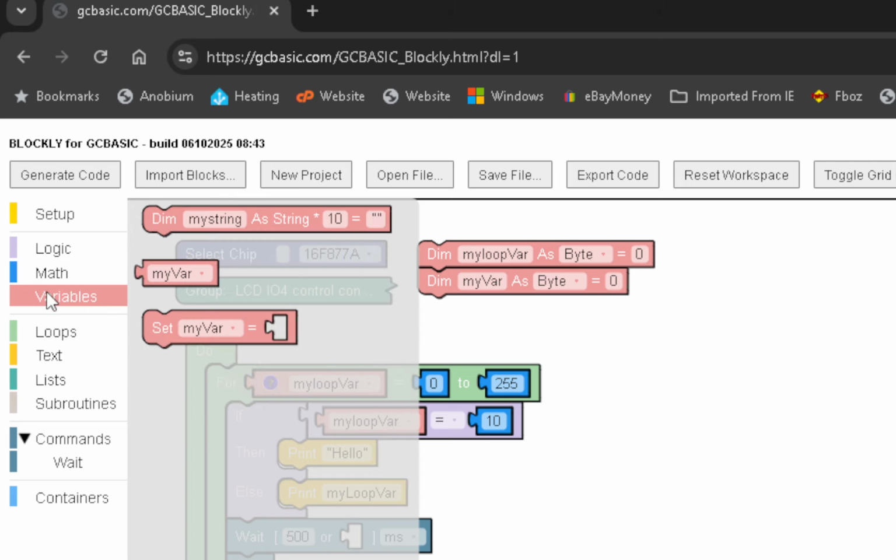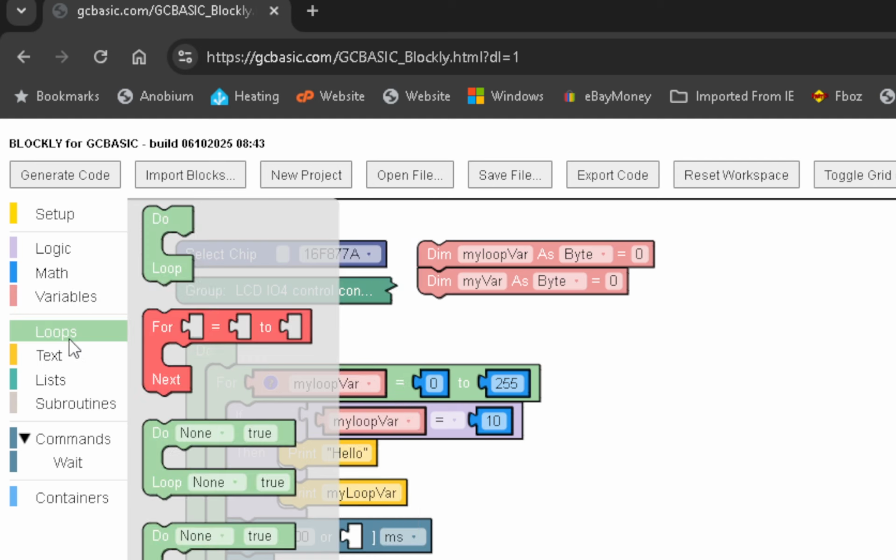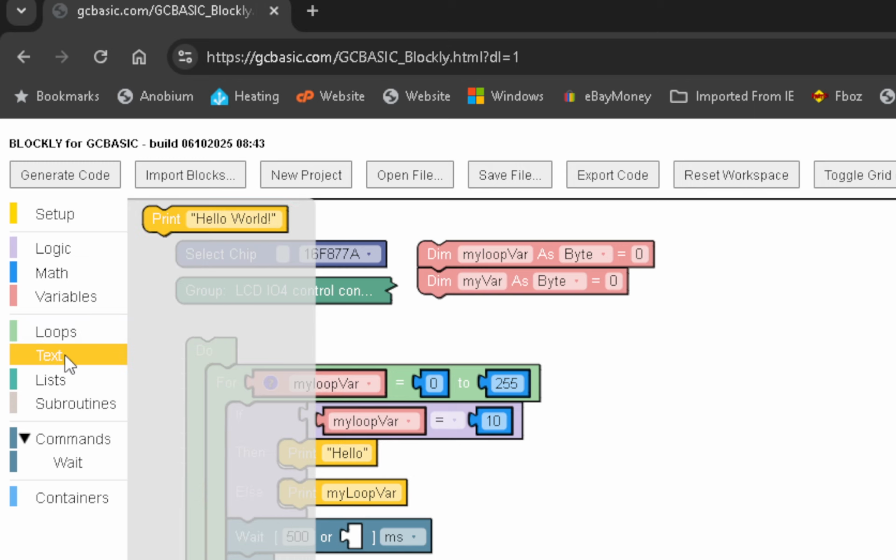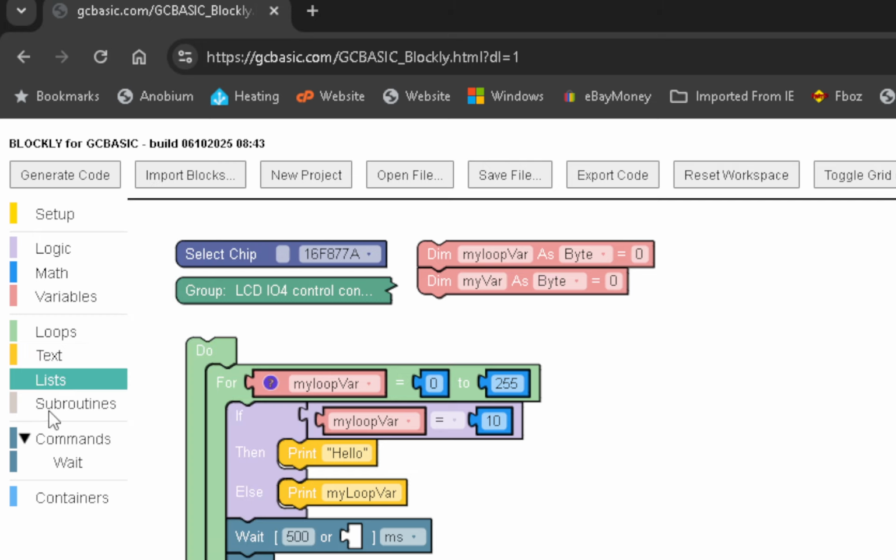Variables, you can create variables, obviously. You've seen that. Lots of different loops. And why was that red? It was red because it needs a variable to make it work. And once you put it in there, it goes green. Text, you can print text out, or you can print out constants and whatever.